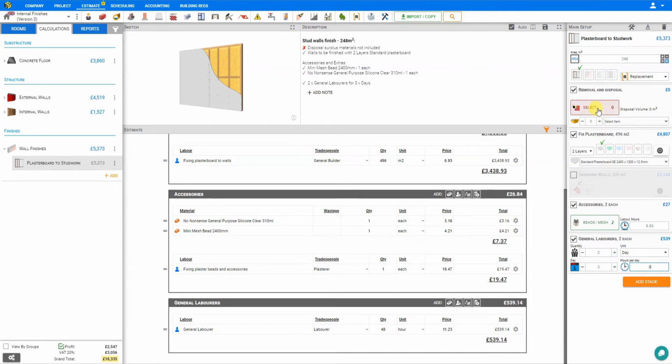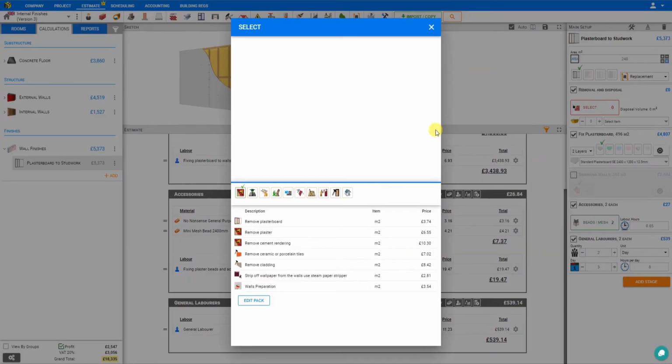Now let's take a look at the removal and disposal stage. Here we can click the select box to open the Price-A-Job library. And here we have removal estimates for wall finishes and a variety of other removal and disposal categories.